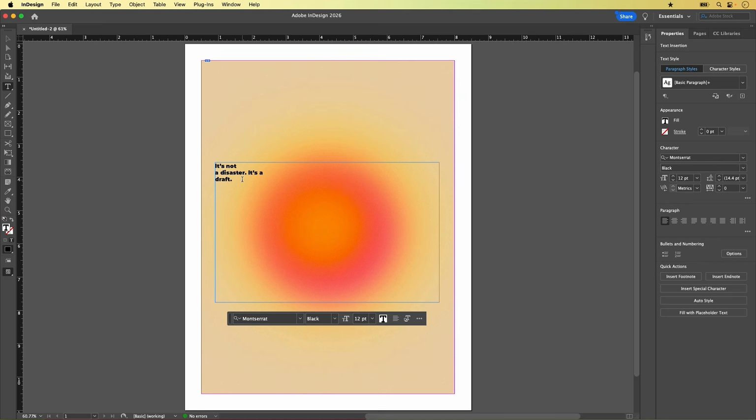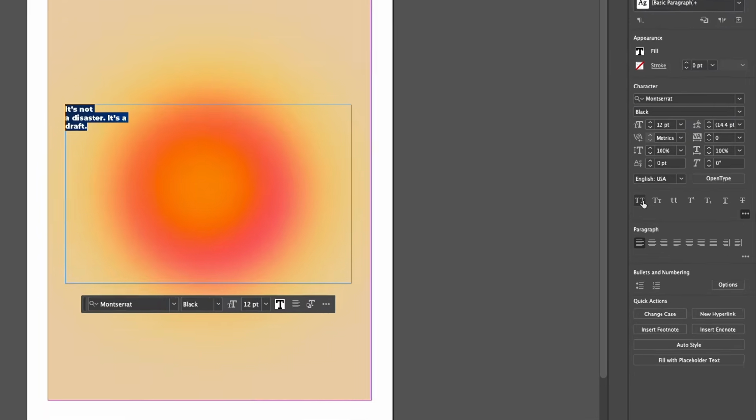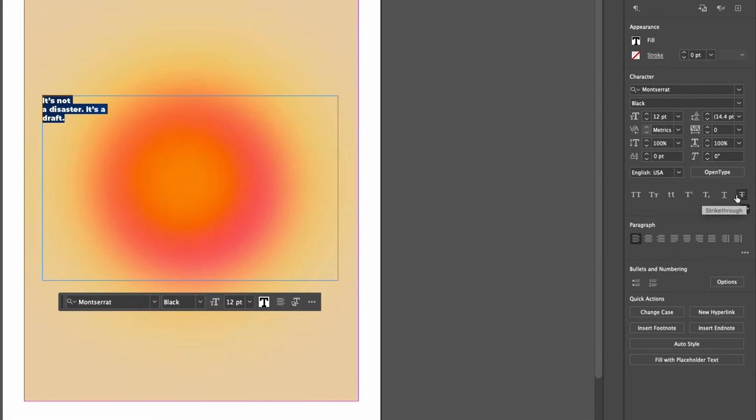To convert all of this into caps, let's go ahead and select all that text. And over here in the Properties panel, under the character settings, you'll notice that there are these three little dots. This is going to give us additional options. So let's click on those three little dots. And here we can see all these little buttons. And this very first one here, if we click on that, it's going to convert our text to all caps. And now we can scale this up.